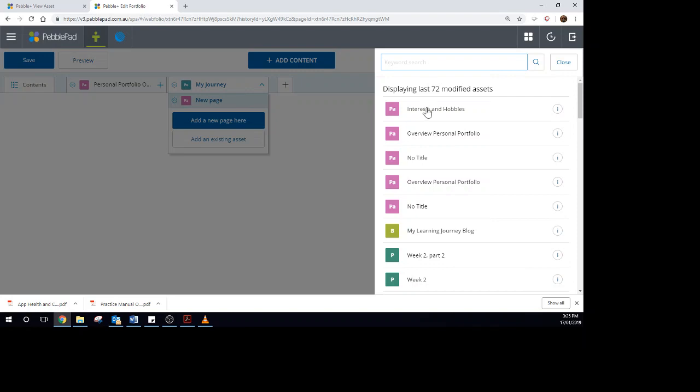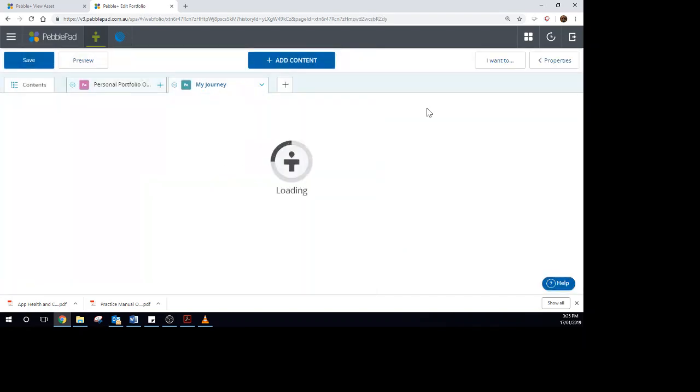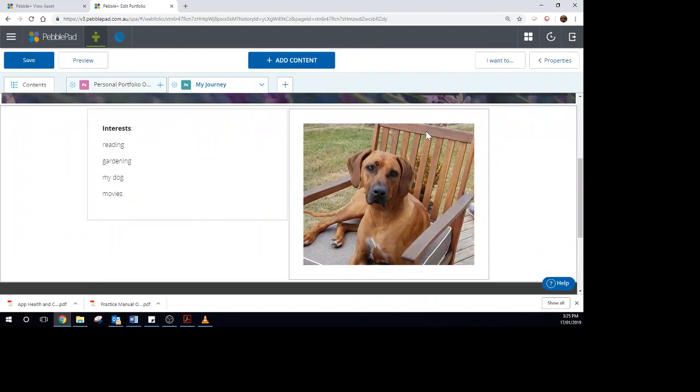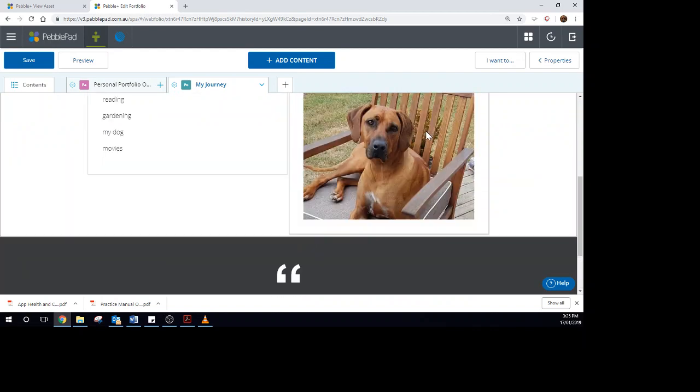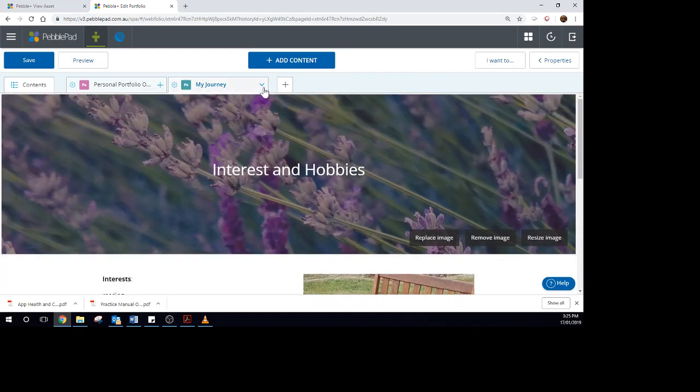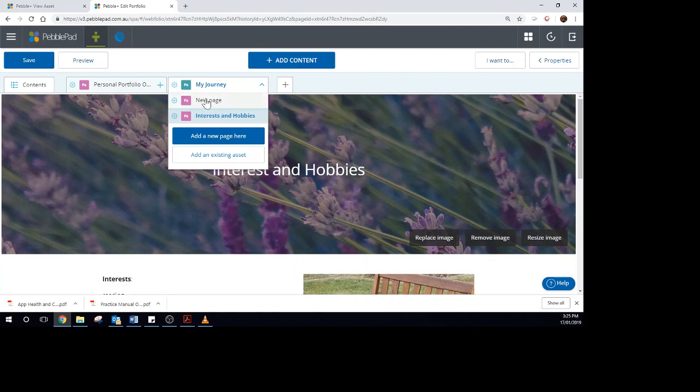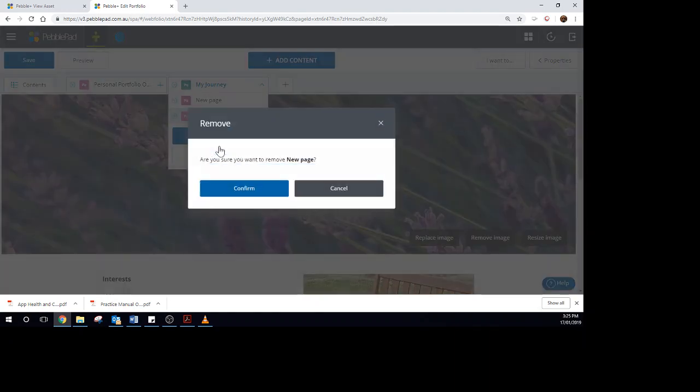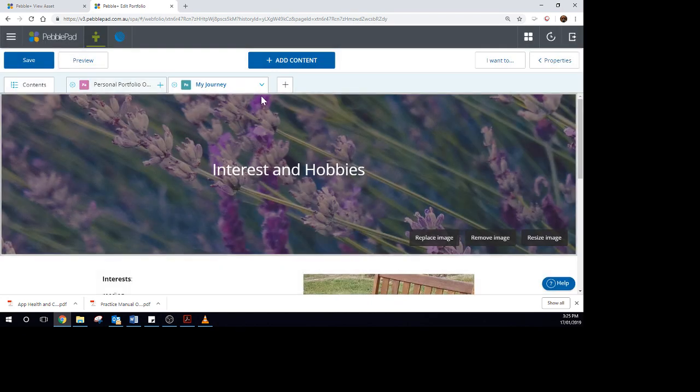Okay, so that's the one I want. I click on it and it's going to import that page for me. Look at that. That's really cool. Now I can go back to this one and delete it. Let's just remove that. That's too enticing. Remove that page. Yes. Okay, so there I have my interests and hobbies.